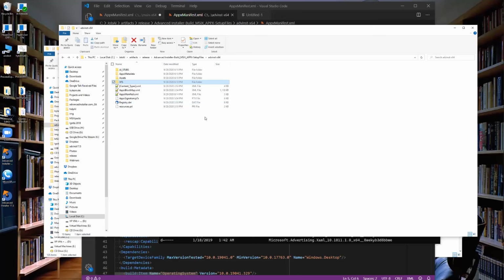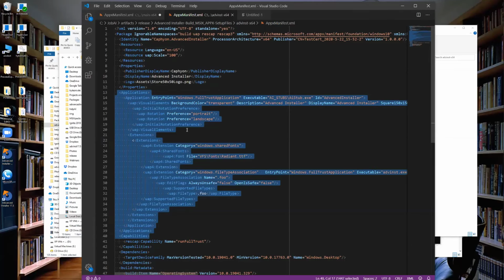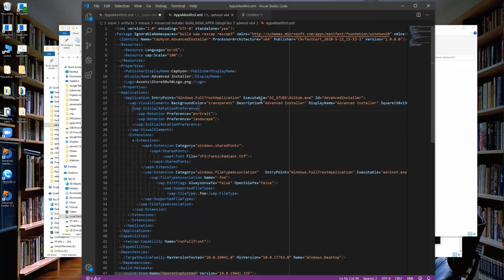And here I have the manifest for the Express edition of Advanced Installer, that debug version that I mentioned. So it's a basic XML file that follows the schemas from Microsoft. It contains information about the package architecture, the publisher, and its most important area is the applications group. So here you find your application entry points, names, and extensions for that application.